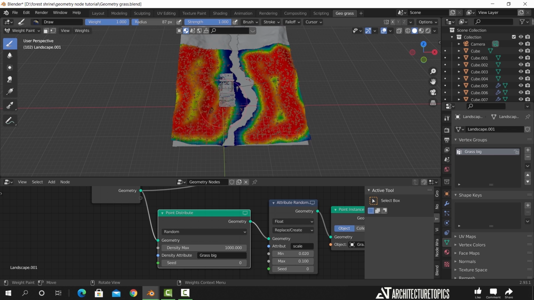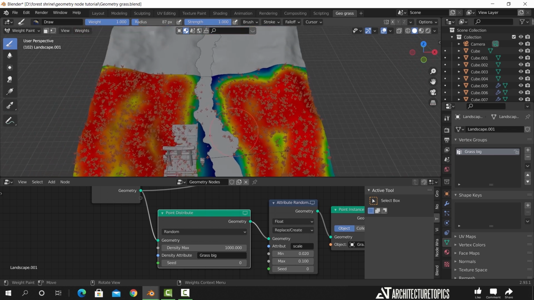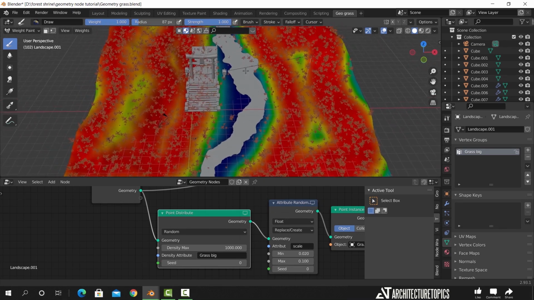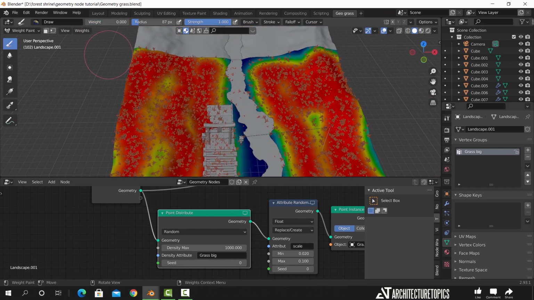Once you're done playing with the brush, you might need to set the weight back to 0, and fix any area where the grass shouldn't appear.